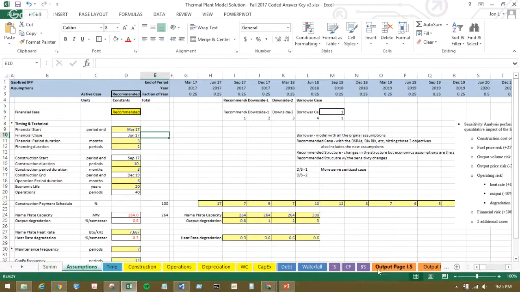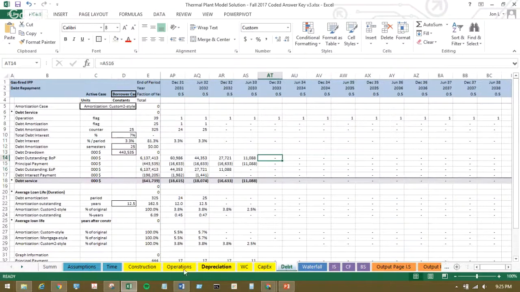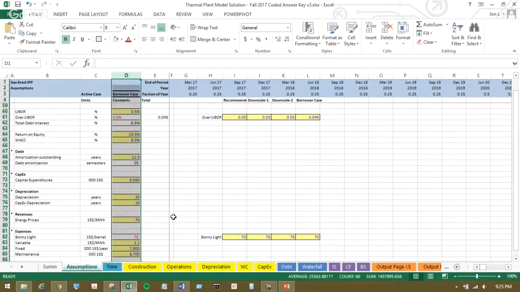So in reality, when you change the model, I would recommend saving 2 versions. When you're going to change the model out of the recommended case or out of the borrower case, with the borrower case you're going to have the borrower case assumptions, but the structure of the model will be different. So you'll be going into CapEx, or you'll be changing things in here that aren't in the assumptions.